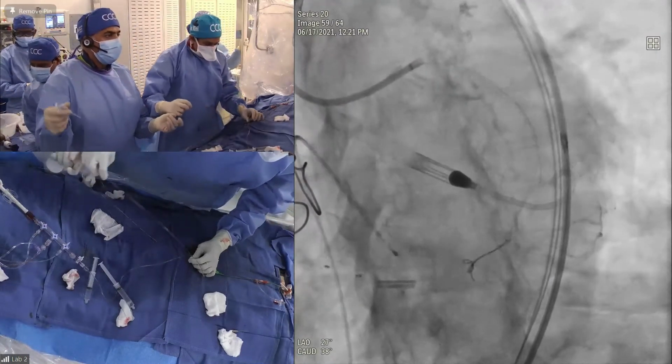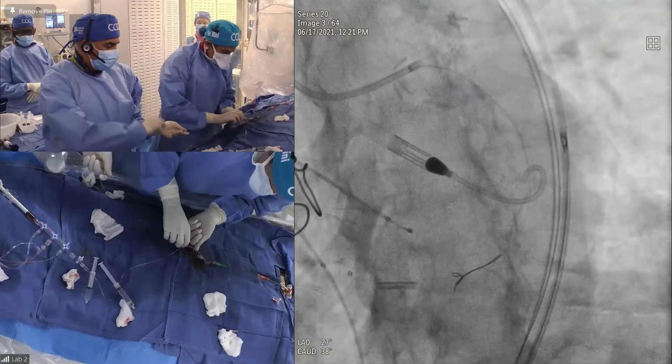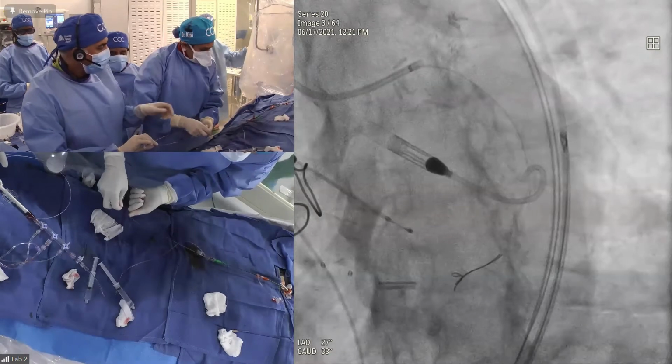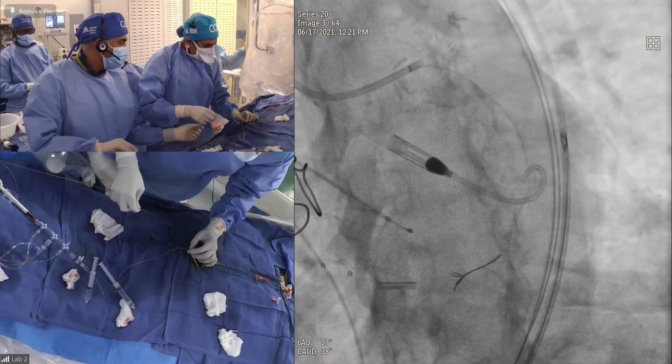So, okay, so we're gonna go to your other room, Dr. Sharma. 338 Zion. What are we doing? I think we want this stent to be there and then we go. Okay, but we'll see.